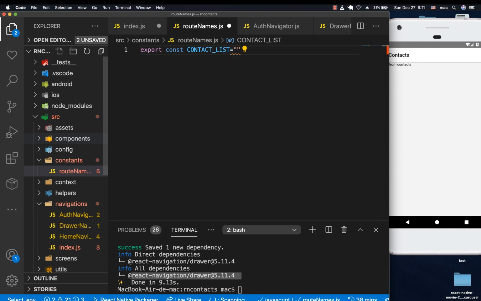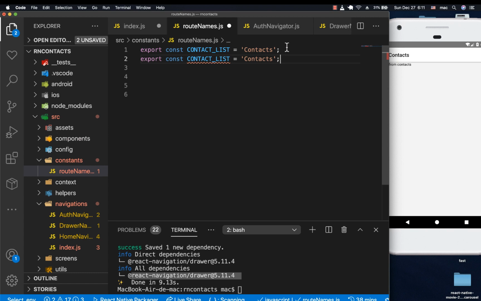So the name for this is going to be contacts. Okay, so let's duplicate it a bit. The reason for this is because, like I mentioned, this is used by default as a screen title. Whenever you navigate to this screen, it's the screen title, and it is the one we use to navigate to any other screen.